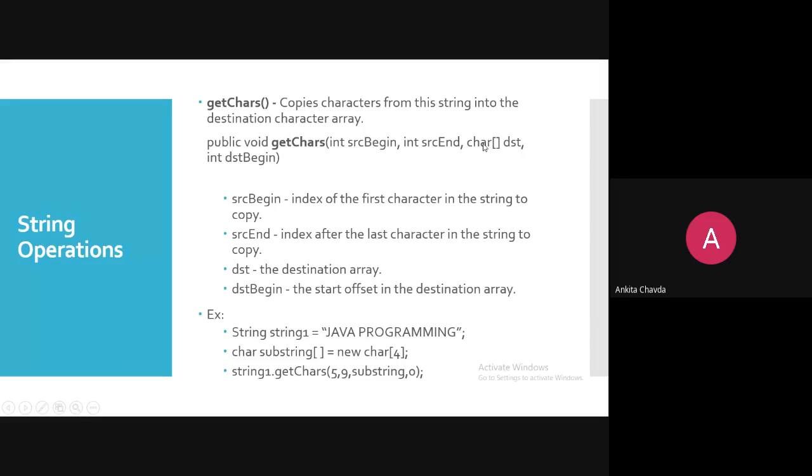It will store into the character array, that would be your destination, and in that also from which index you want to store into that. Sorry, I'll correct it. So integer destination begin. This is what you need to give. So here you can check again. Source beginning means index of the first character in the string to be copied. Source end means index after the last character in the string to be copied. Destination, that will provide you destination array. And here you will give the destination beginning. So the start of offset in destination array.